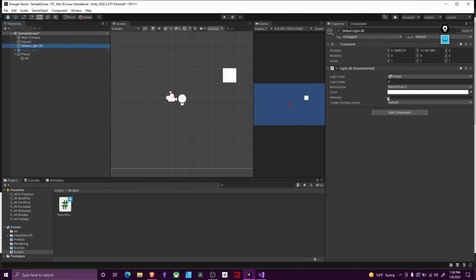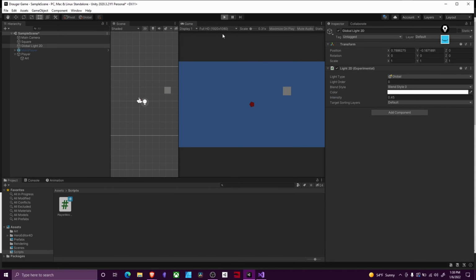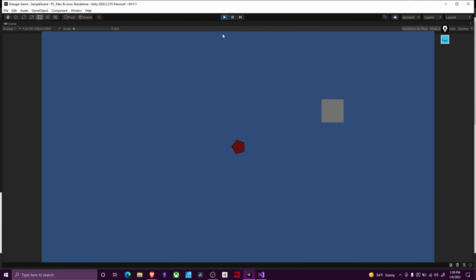Currently, I have a global light set up with an intensity of 1. If I turn it down, you can see that the lighting is affected. I'm going to hit play so we can test it and see how it works. As you can see, W will move us up, S will move us down, D will move us right, A will move us left. This also works for the arrow keys on your keyboard. And this is not super elegant, but this is a solid basic movement system that we will use.